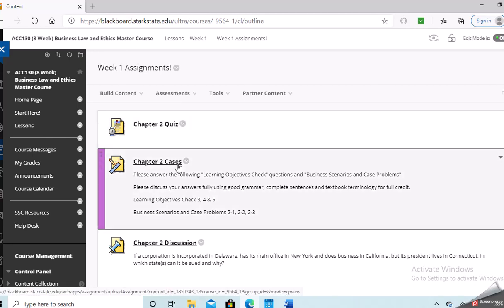It has cases that you go to the textbook to complete. So you'll go to the back of the textbook and you'll look for these learning objective questions and these business scenario and case problems. And then you can either do your answers in a Word document and attach it, or there is a text box. I would prefer that you use the Word document. The thing that you don't want to use is there's also a comment box.